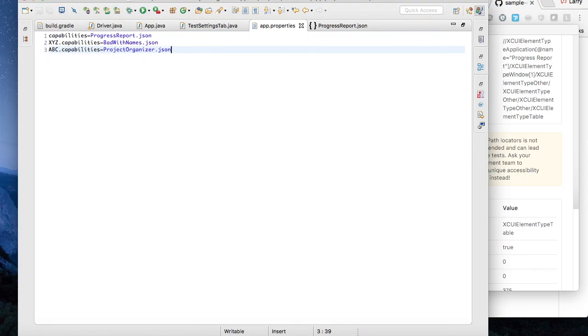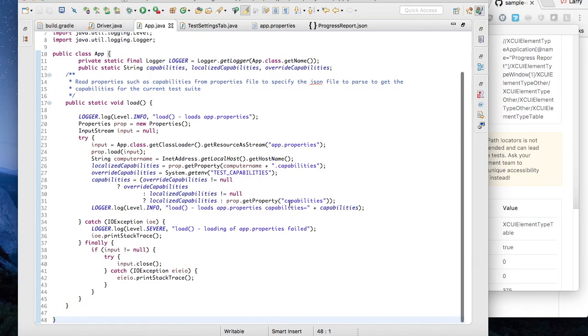Also, in the future, if this is running on a Jenkins server, I can pass in a command line parameter that I built in here called test capabilities with a -p option, and I could set that to another JSON file and override the settings in the app.properties file. So it gives me a little flexibility for changing things up on the command line, changing it in the properties file, running on multiple machines in parallel, and yeah, so let's just get to testing it out.